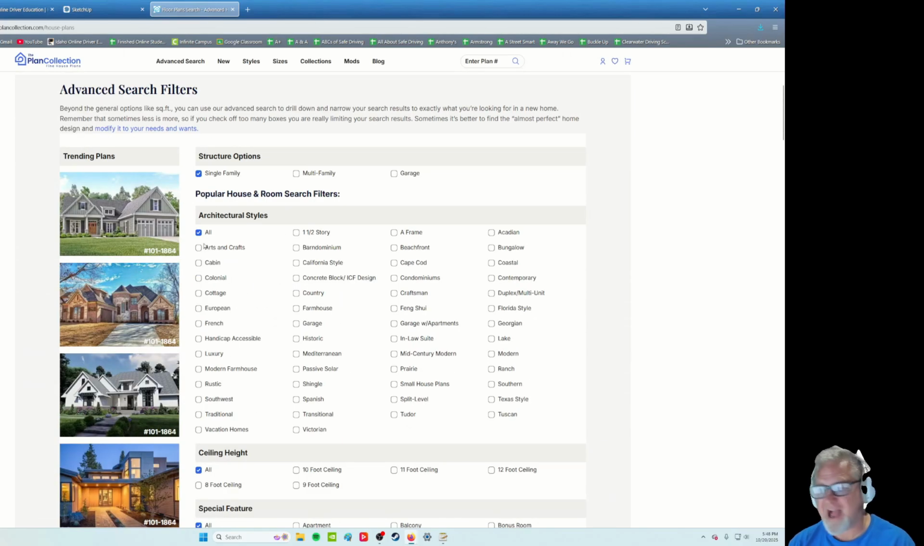If you know the style you like, you can select that. There's some styles in here that I'm not familiar with, so it's fun to just see what those look like. And there's everything from small cottages all the way up to big mega mansions on this website. And what we're looking for is a house larger than 2,500 square feet, only one floor, no basement. That's going to be easiest for us.